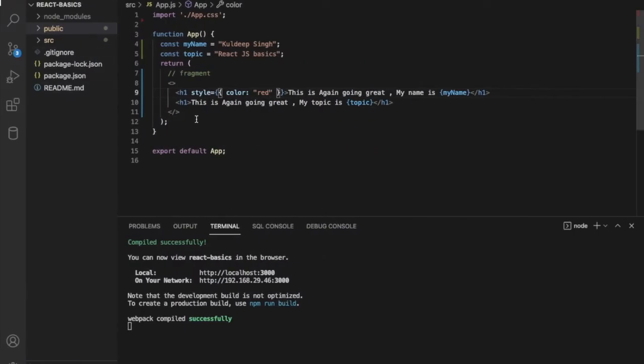This makes another difference, that is not HTML, that is JSX, right? I hope you are getting my point very clearly. This is JSX, not your HTML, right? Fine. Now apart from this, guys, we are writing some classes, right?